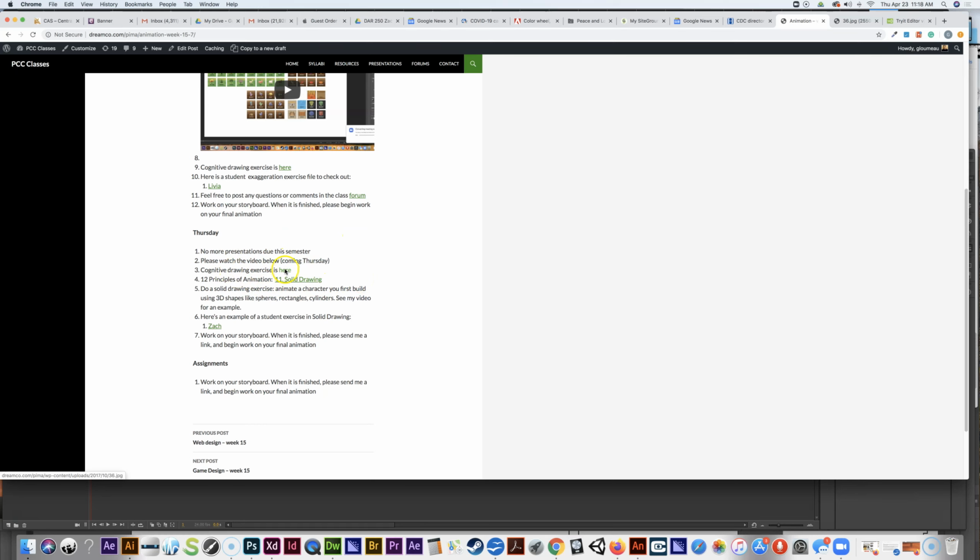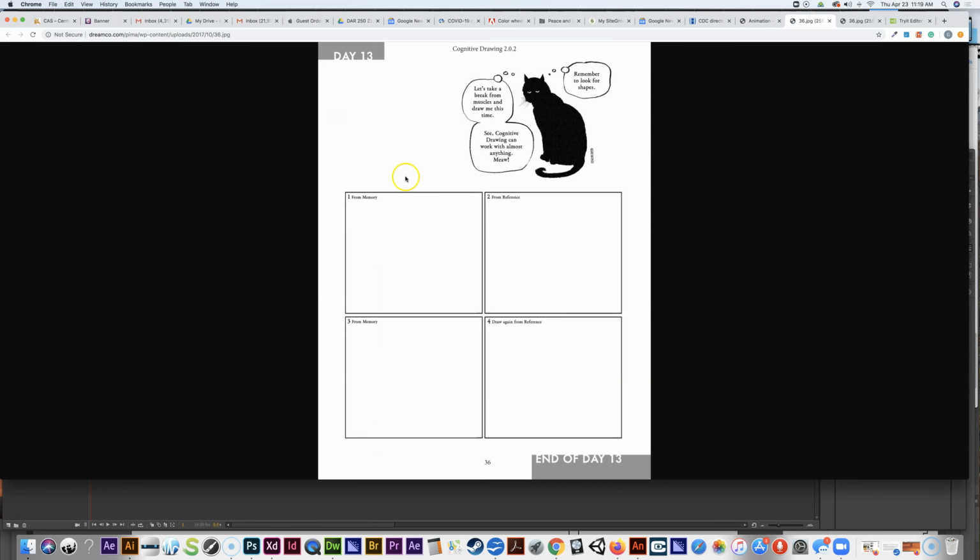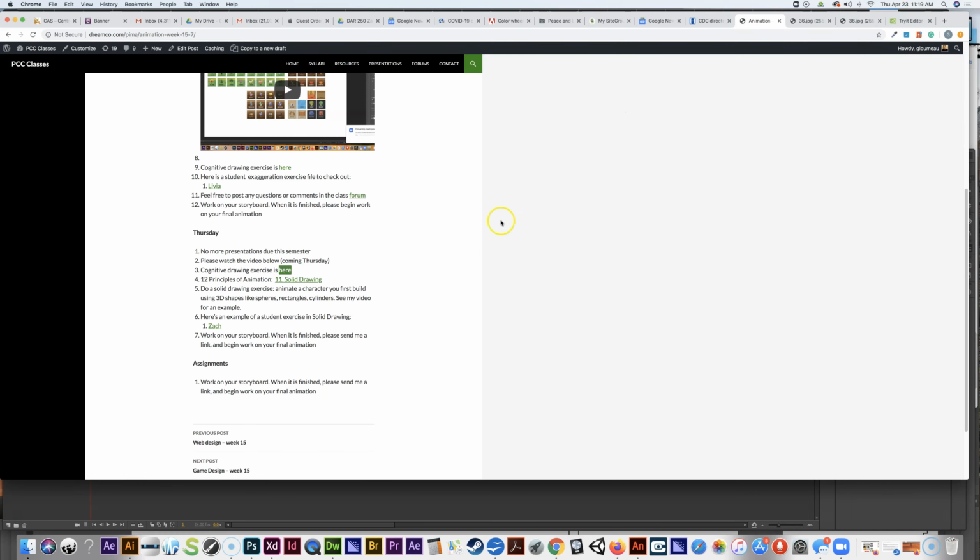We do have a cognitive drawing exercise. This one's kind of fun. I guess the author, Jason, is giving you a break from drawing people, and he's just said, well, let's have a little fun and draw this cute little cat here. So that's what you're doing today, just drawing the cat. Should be fun. And then for our video for today, we're on Principle 11 of the 12 Principles of Animation.